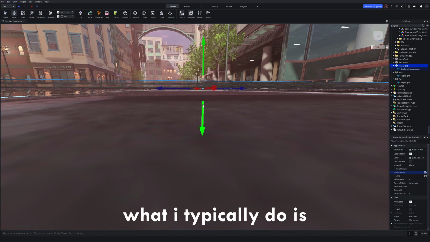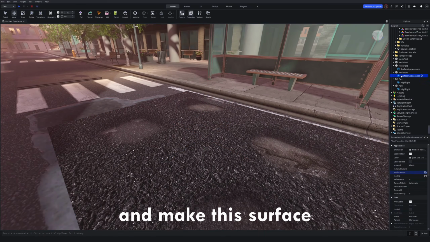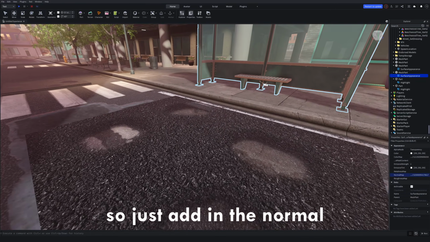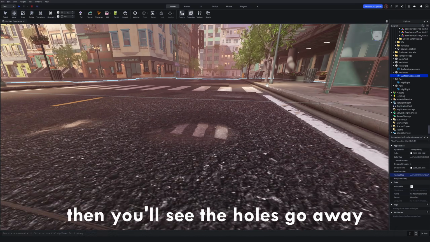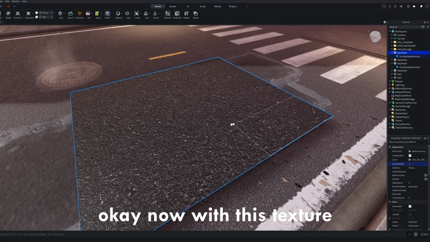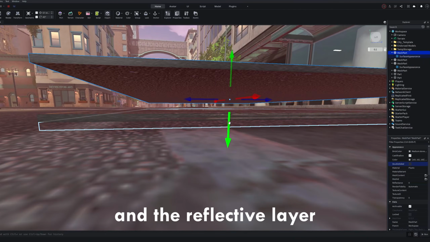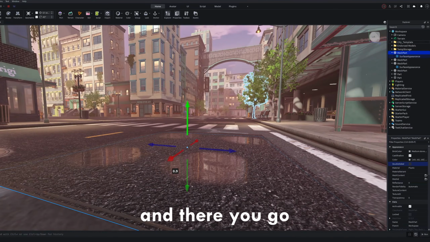But what I typically do is duplicate this material, then make this surface appearance the original image without any holes. So just add in the normal and the original image, then you'll see the holes go away. Okay, now with this texture, you want to drag it underneath the top layer and the reflective layer, so it's at the bottom like that. And there you go, that's how you make it.